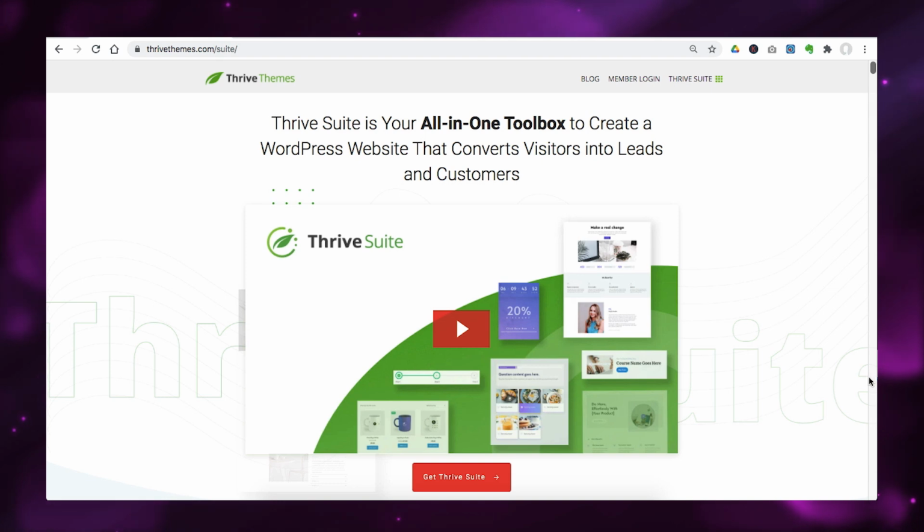Okay, one of the biggest reasons I love Thrive Themes is because, as it says on the website, it is your all-in-one toolbox to create a WordPress website that converts visitors into leads and customers. So their entire focus is building conversion-focused websites. Now, these websites are designed to make people take the actions that you want them to take, because the design is clean, it's functional, it's easy, and it's good looking, and it doesn't require any coding or design skills on your part. So let me take you through one of the lead pages, one of the landing pages on my website and how I would make it.